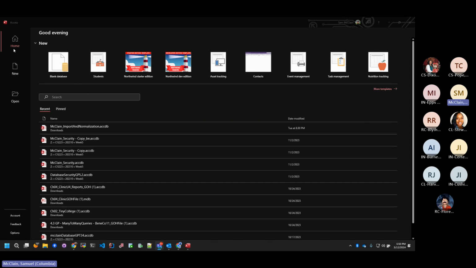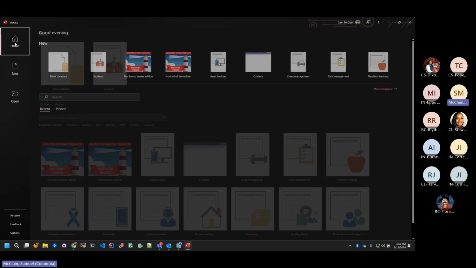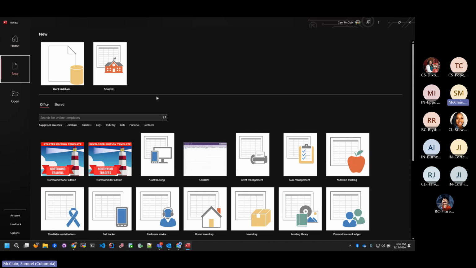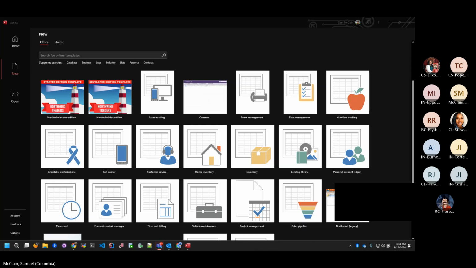So let's start off on the left-hand side. You'll see Home, New, and Open. Home is this particular screen that you see. We call this the welcome screen. If you click on the New button, the New button will send you into the same look that you had in the home screen at the very top. The difference is it's a little bit more broken out and a little more pronounced, so you can see more. We can also look at more templates that are available.